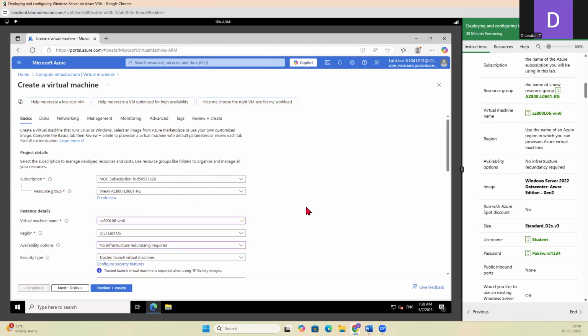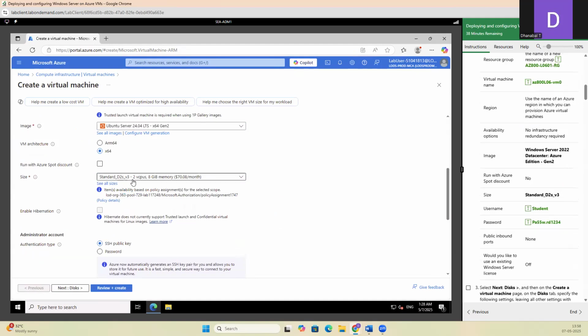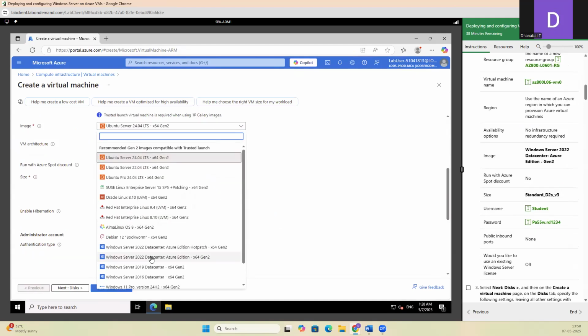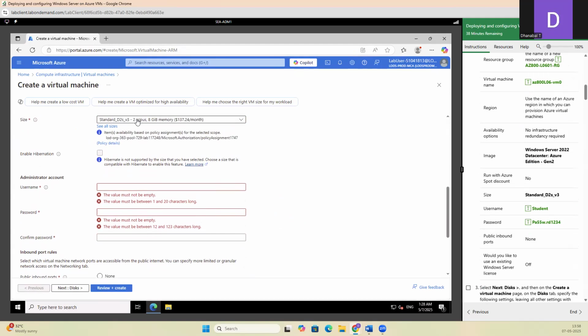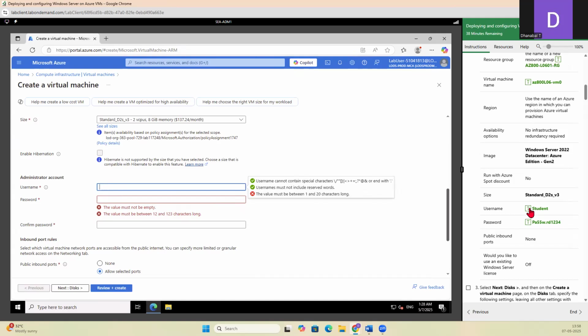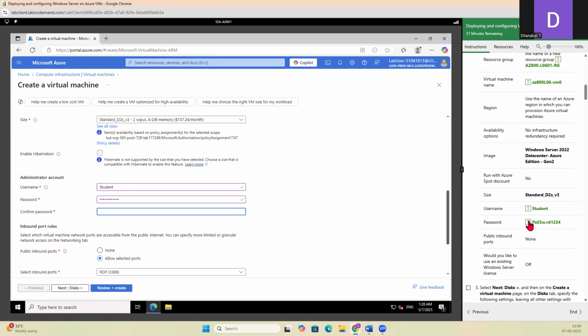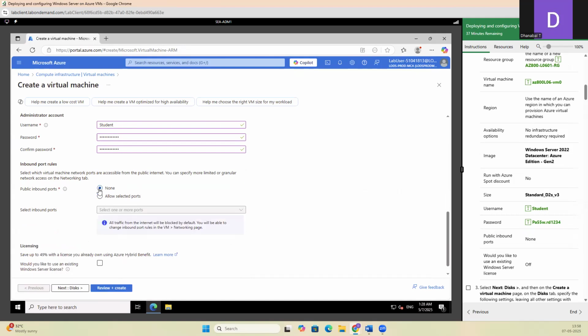No infrastructure redundancy required. The operating system to be Windows Server 2022 Datacenter Azure Edition. And then D2s v3, just verify that the size selected is D2s v3. Use the username and password. Public inbound ports, we set it to none. We will add the port later. So we are just creating a template. Once we create the template, using the template we deploy a VM, and after deploying the VM, we will enable the port. Till then, we keep it none.